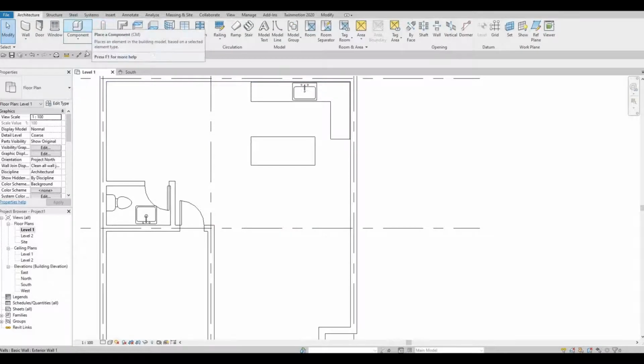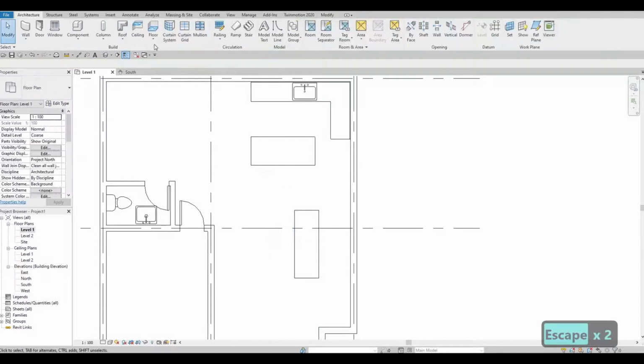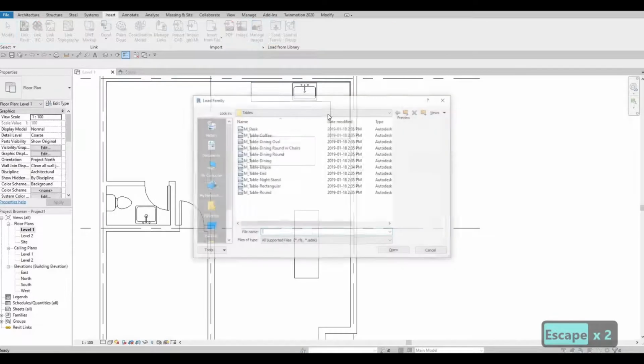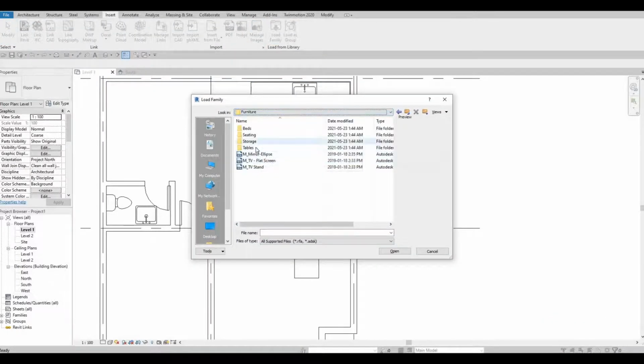go back to architecture and click component again. Press spacebar and let's add it like that. Press escape and then escape. Go back to insert. We're gonna load in some chairs. So go back to furniture and then let's add in the seating.